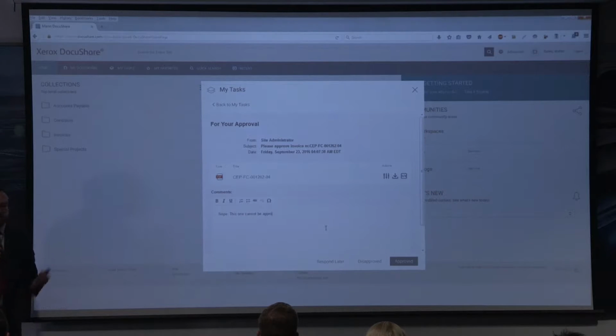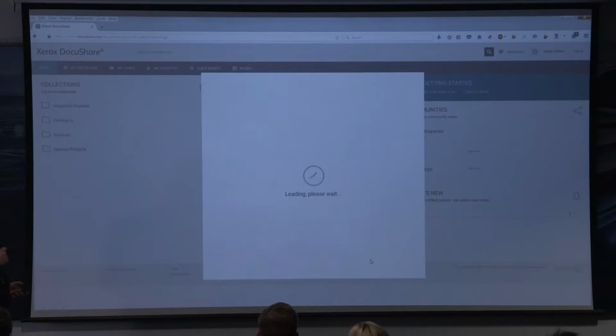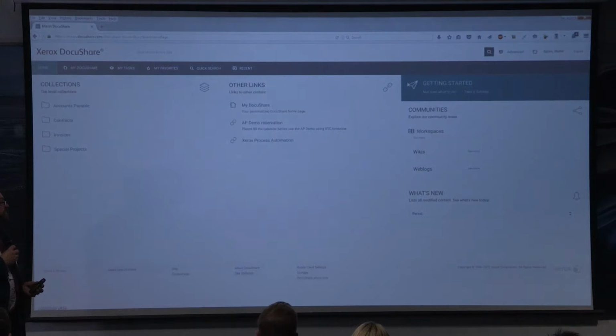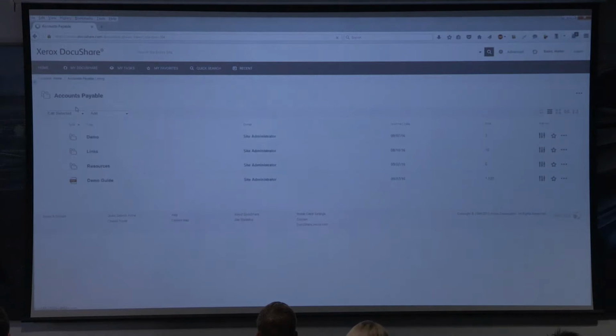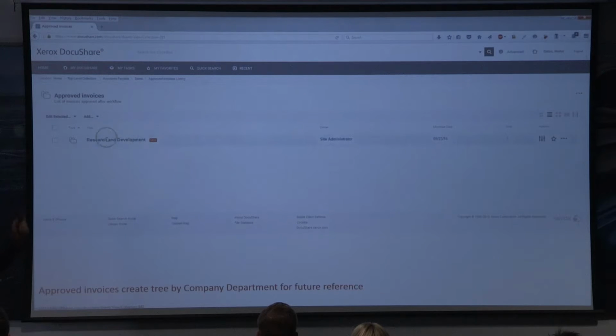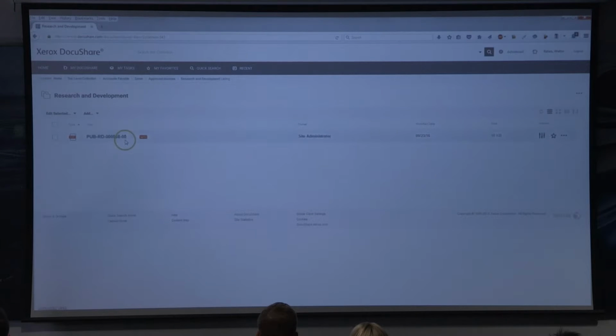So this one is the one that wasn't in the database. It's going to be rejected, and we'll see it in the rejected jobs. Okay, so we go back now. Now we'll see the different buckets within the folder structure. We now have one approved, which was the 830, one still in the work queue. It's automatically captured that that's for research and development, so it's created a subfolder, and that's the invoice.